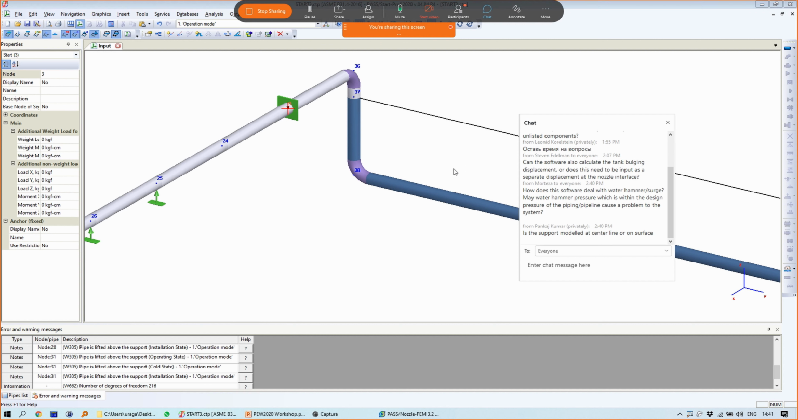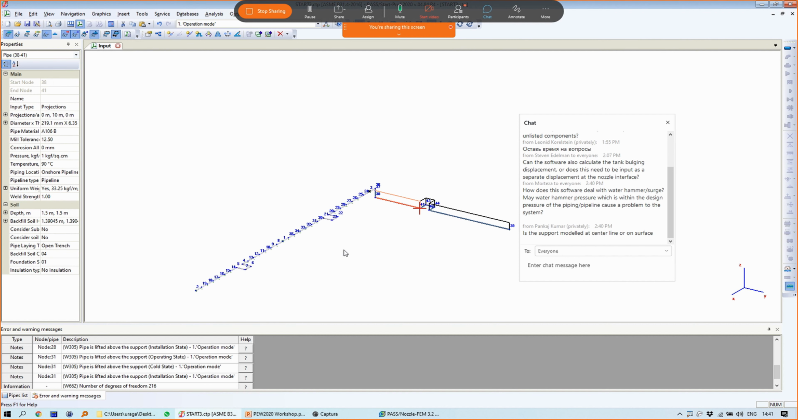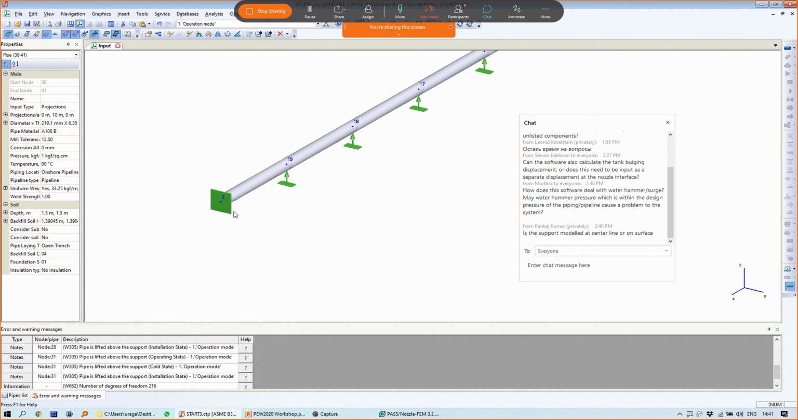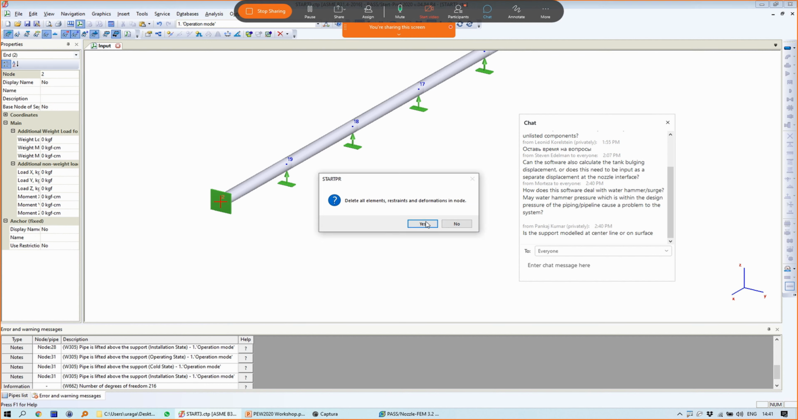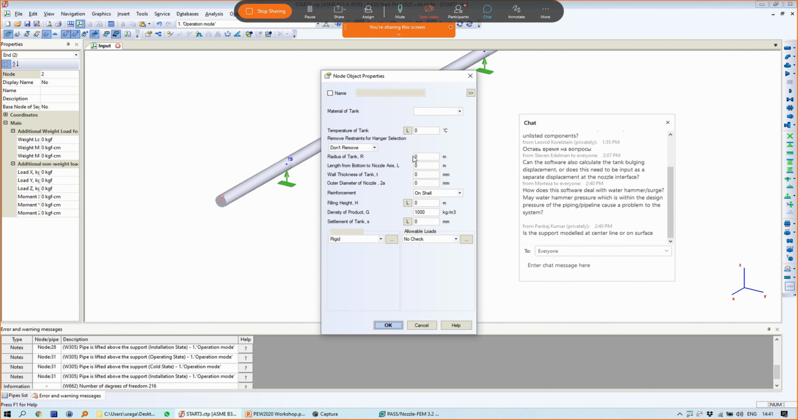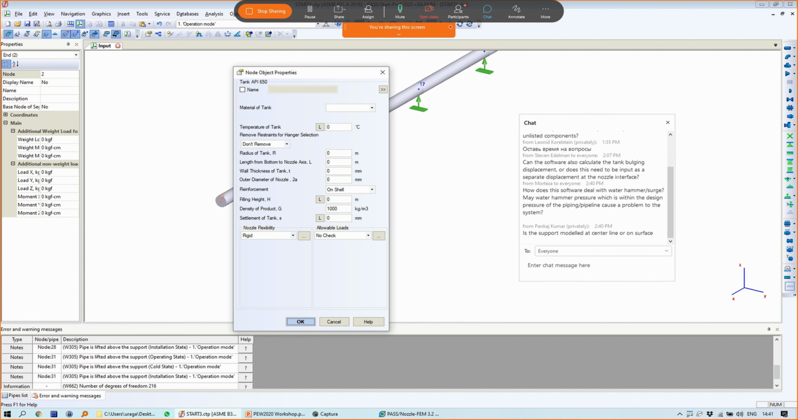Okay. The next. There's another. Sorry. Have you already replied to the tank bulging displacement question from Stephen Edelman? No, I didn't answer this, so I will answer. I can read the question to you if you want. Can the software also calculate the tank bulging displacement, or does this need to be input as a separate displacement at the nozzle interface? StarProf automatically calculates the tank bulging displacement.